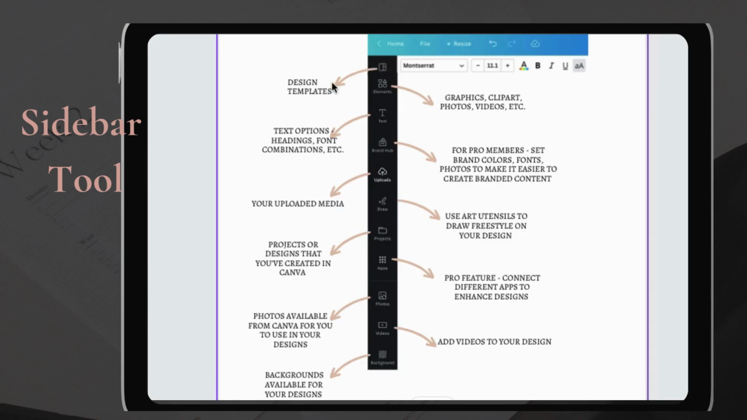So if you have a design that you're creating and you want to add a specific kind of template to it, that's where you'll click. This next one is elements, which is going to have graphics and clip arts and photos and videos, all of those kind of things that you can add to your already created content is going to be here in elements. Then you're going to have your text options, which includes fonts and text colors and combinations and editing for your font.